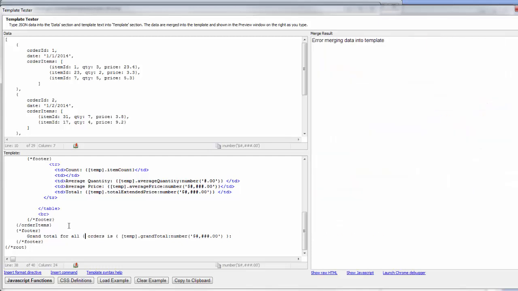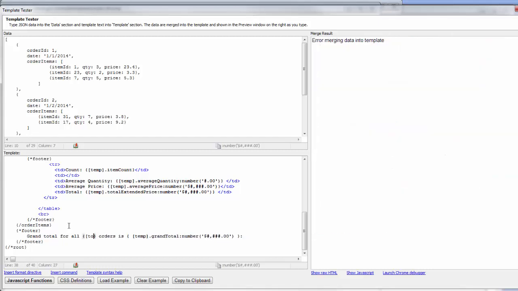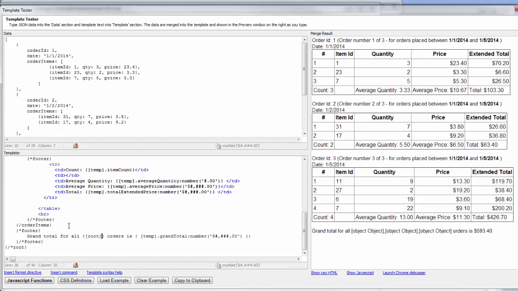So we'll just go here and put in curly brackets because we want to emit some value, and we'll just type in root, which is the system variable that gives us the array, all of the data that we're looping over, and type in .length. So grand total for all 3 orders is this.